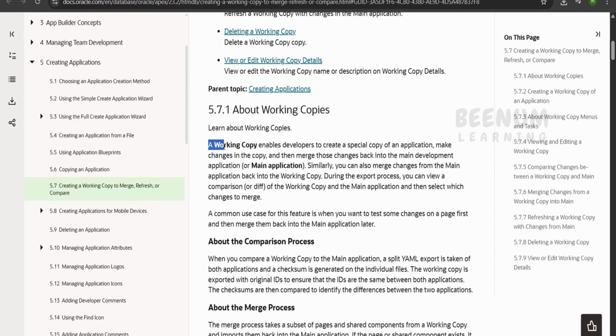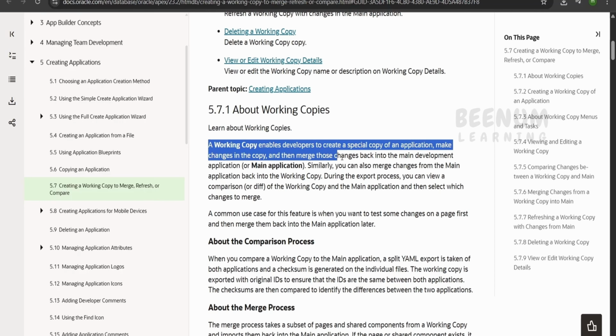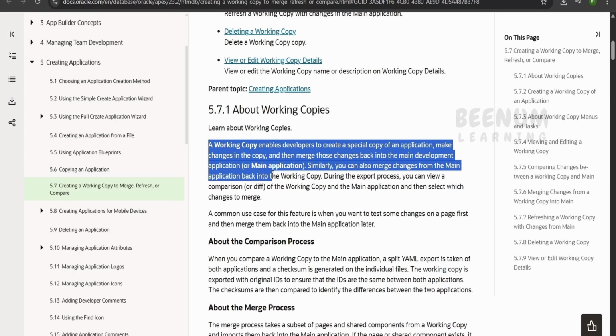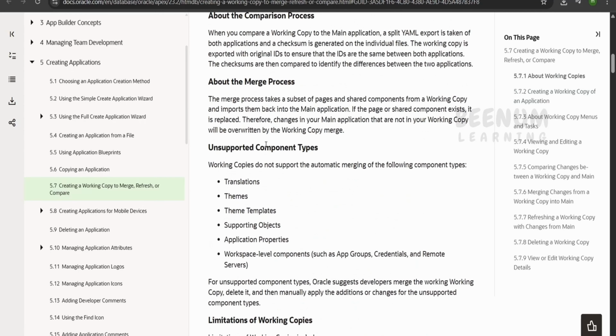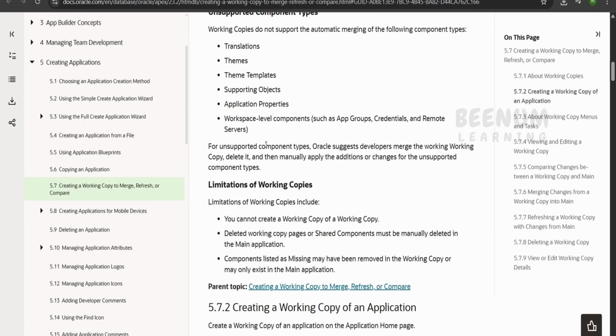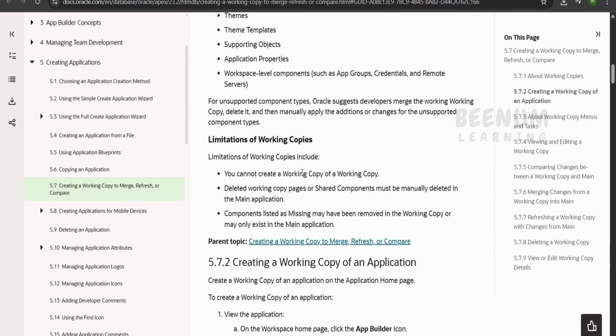Now you might ask, what is a working copy? This enables developers to create a special copy of the application, make the changes, and then merge the changes back to the main branch or the main application. You can merge the changes from the main back into the working copy during the export as well. There are a few limitations and restrictions when we are working with working copies. You can have a look at this documentation for more information.